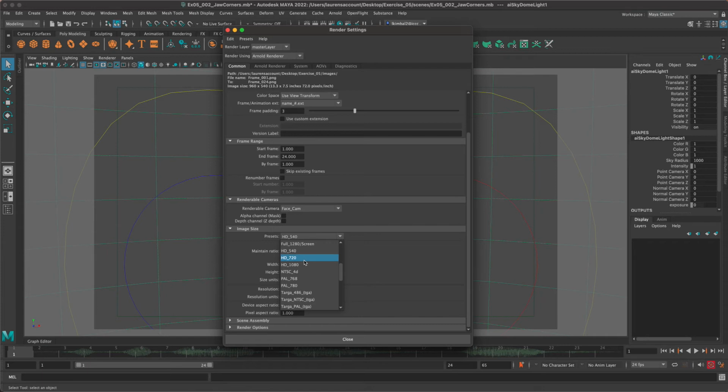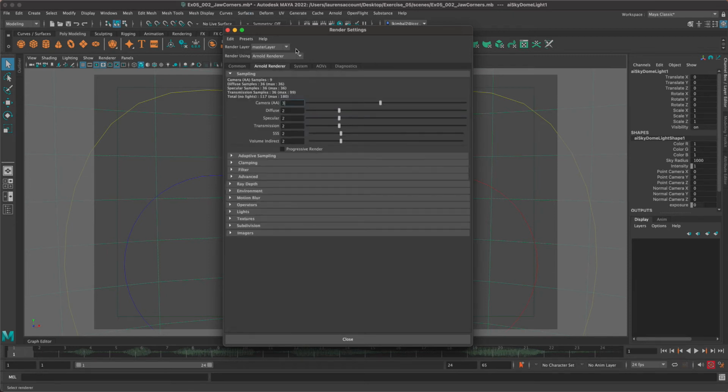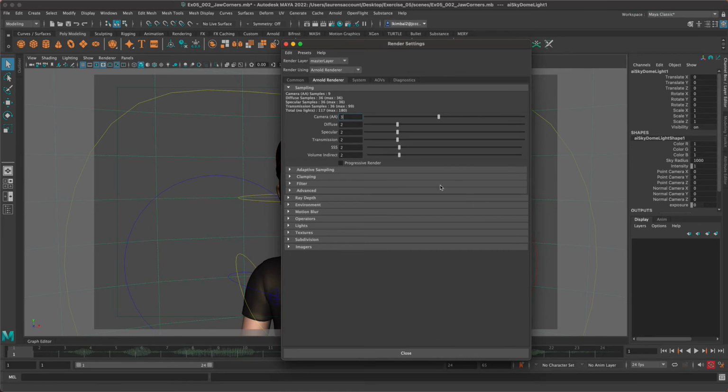So that's why I'm going to choose HD 720, but 1080 is just fine as well. Okay? Now, of course, after this, you're going to want to make sure that you have the right Arnold render settings, but we're not going to go into that. That's not what this tutorial is about. There is a text document on Canvas for my students that goes over all the render settings that I recommend for your animation.